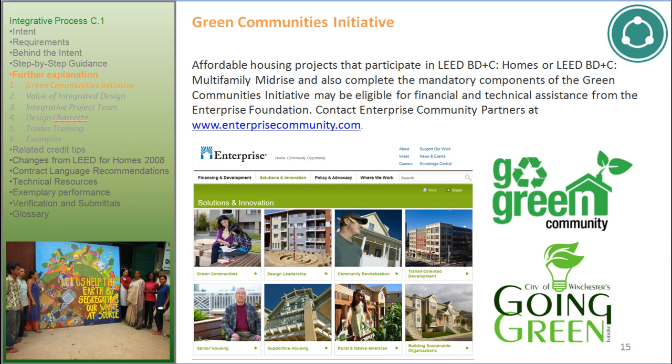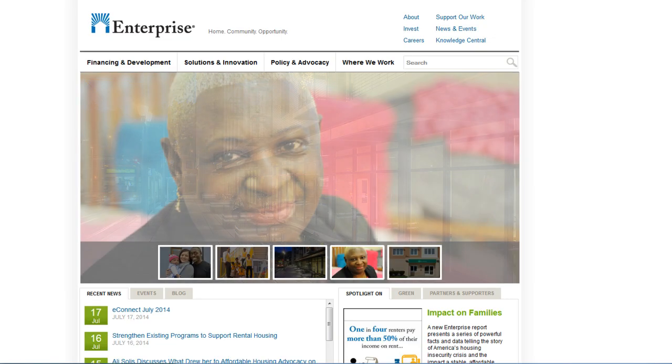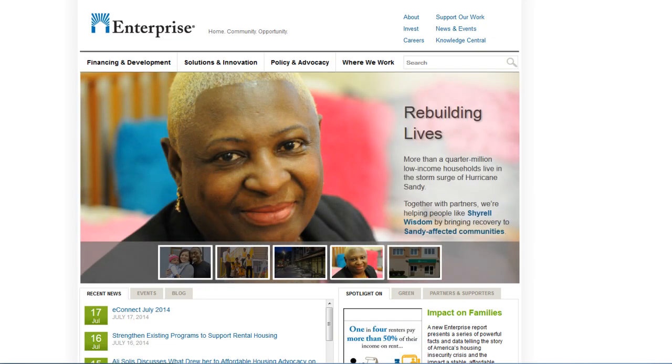Green Communities Initiative. Affordable housing projects that participate in LEED BDNC homes or LEED BDNC multifamily mid-rise and also complete the mandatory components of the Green Communities Initiative may be eligible for financial and technical assistance from the Enterprise Foundation. Contact Enterprise Community Partners at www.enterprisecommunity.com. You may see the website here. This is the Enterprise Community website.